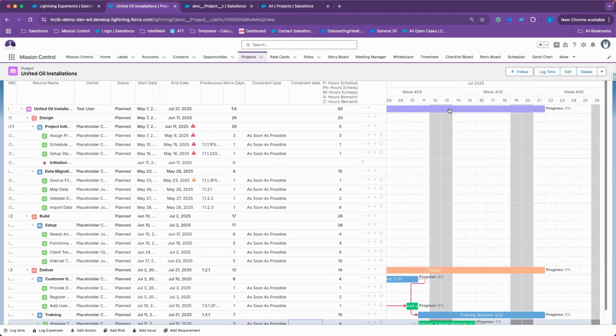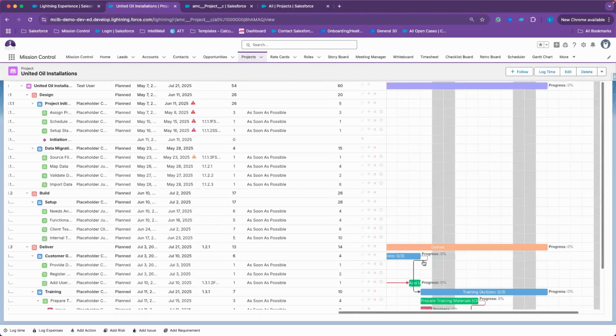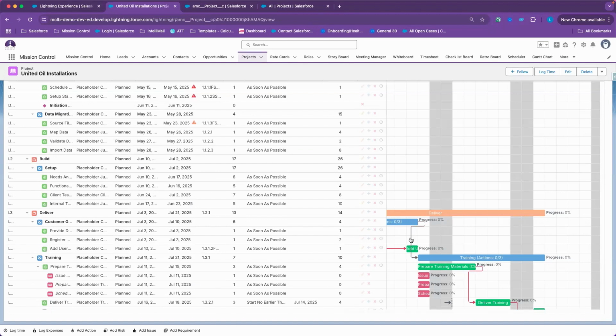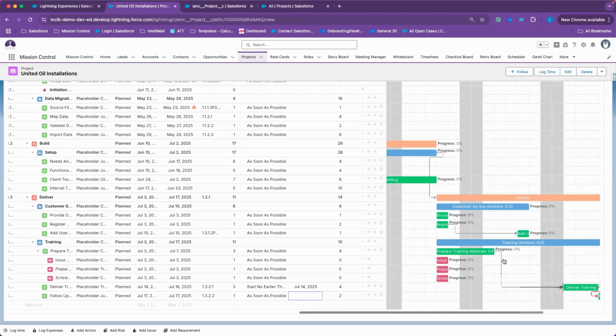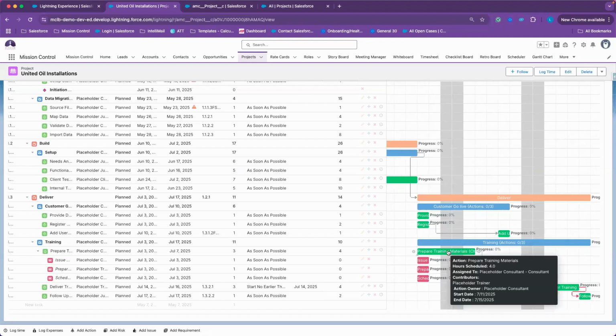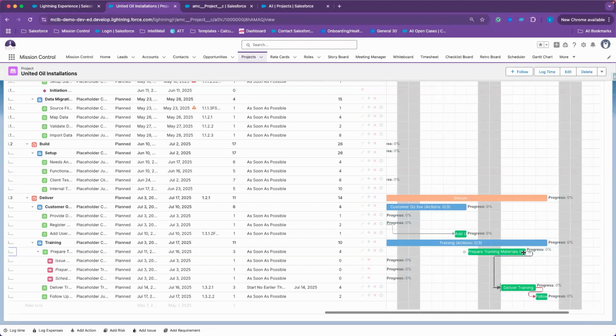So I'm going to go ahead and hit save and then just show you the behavior as I move my tasks around. All right. I'm also going to delete this dependency so it doesn't conflict. I don't want any lag or lead. I just don't want it to conflict with what I'm doing here. All right, so you can see that I can make this task as early or as late as possible, but it will not move my deliver training before the 14th. Okay, due to that constraint.